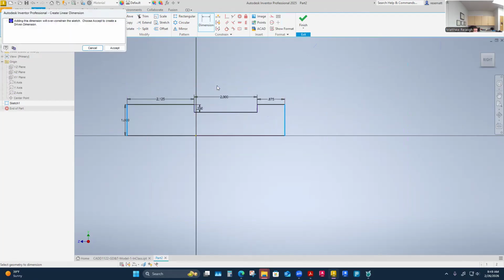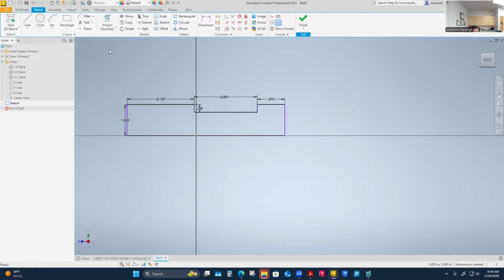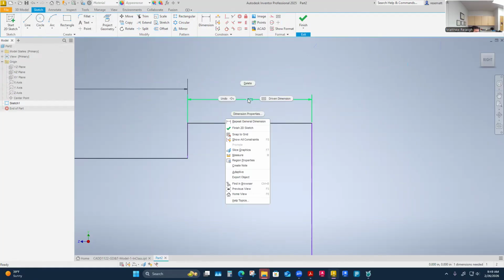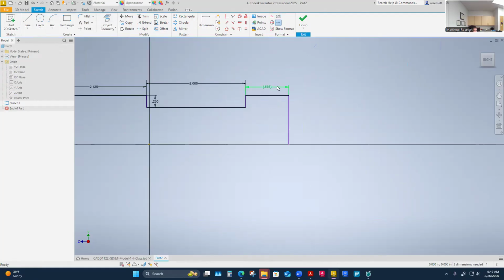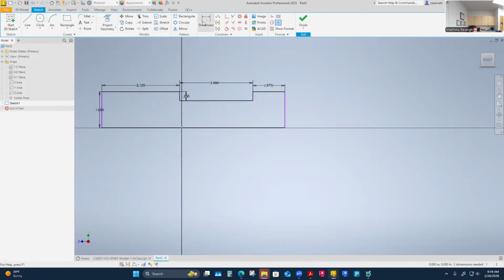And now I'm applying this one as the driving dimension. Oh, I don't know what it did. Why did this one not say driven? Okay, there's driven. And then the driver is going to be this one. And I'll just make sure I enter it in there as 5. There we go. It really didn't constrain anything this way. All it did is make my sketch more correct.